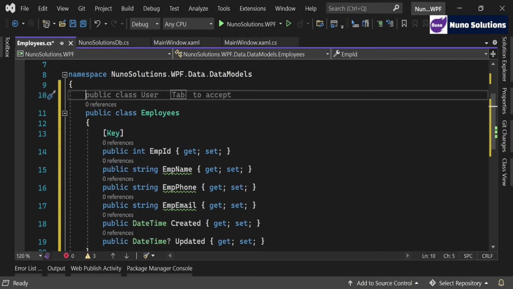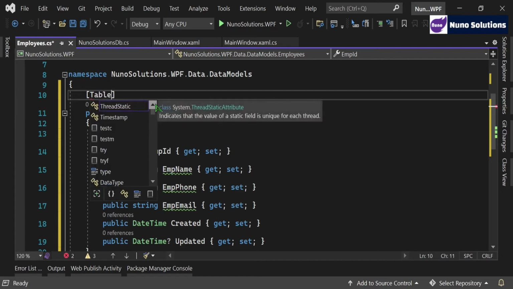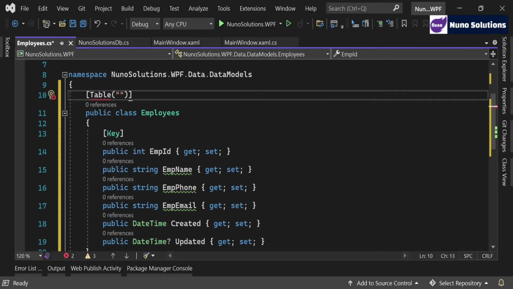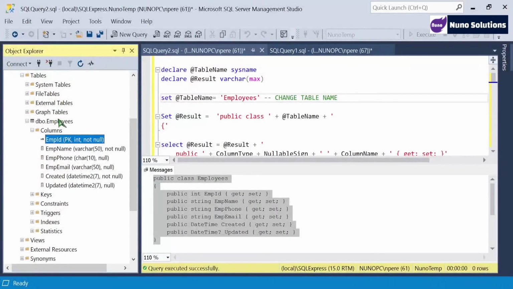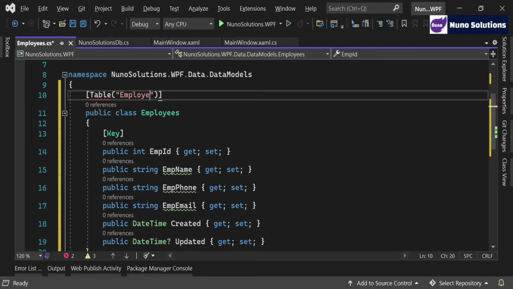Similarly, we're going to have to declare this Employees class as a table using the Table attribute. You use parentheses with it, and you pass in a string. The string you're passing in is going to be the name of the actual table. So if you go into SQL Management Studio, the name of the table is employees, plural with an S. So you're going to type in here employees.